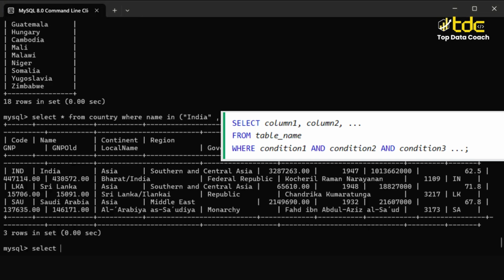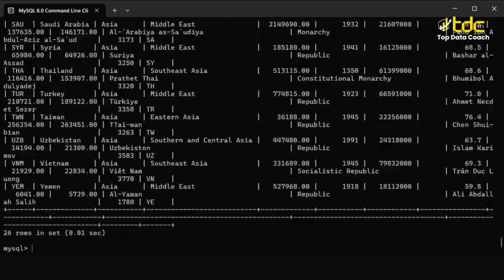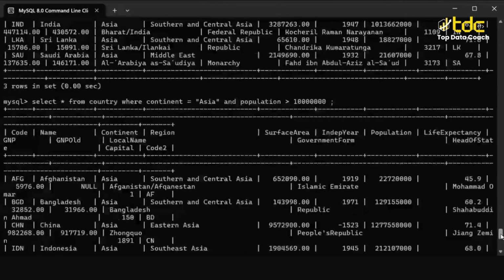Select star from country where continent equals to Asia and operator population greater than 10 million, semicolon. So there are 26 countries from Asia having population above 10 million.